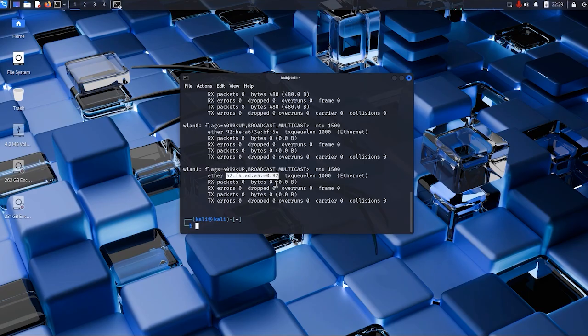Let's type the ifconfig command once again, and as you can see here in the ether field, this is the MAC address that we are going to change. Now to change this MAC address, first we have to disable this interface, because we cannot change a MAC address while it is up and running.